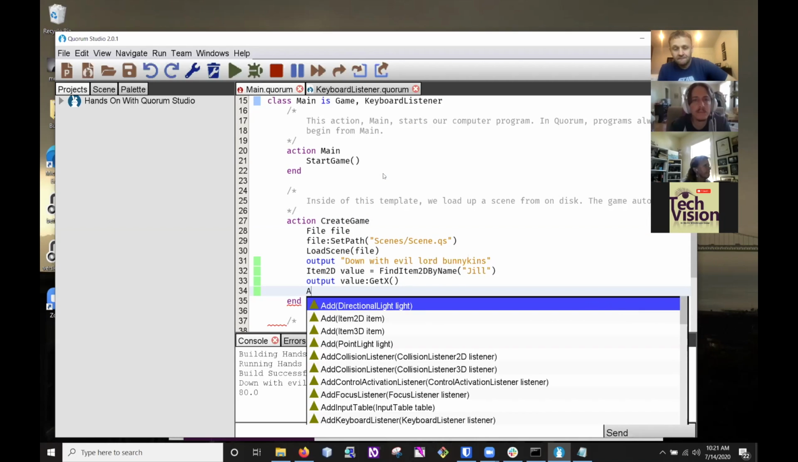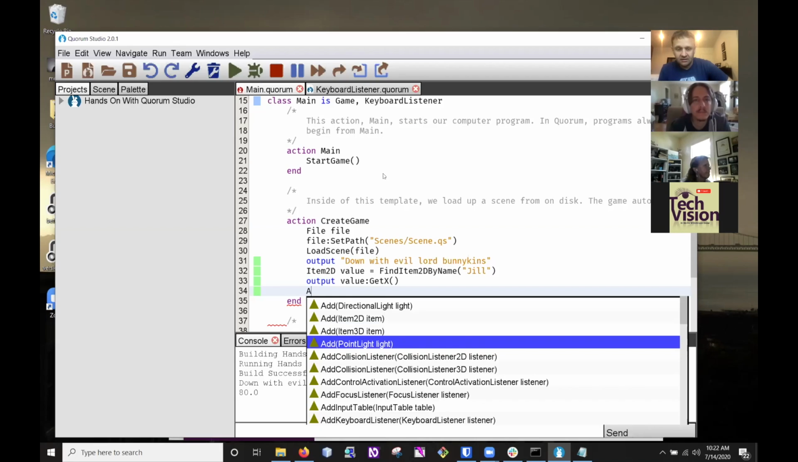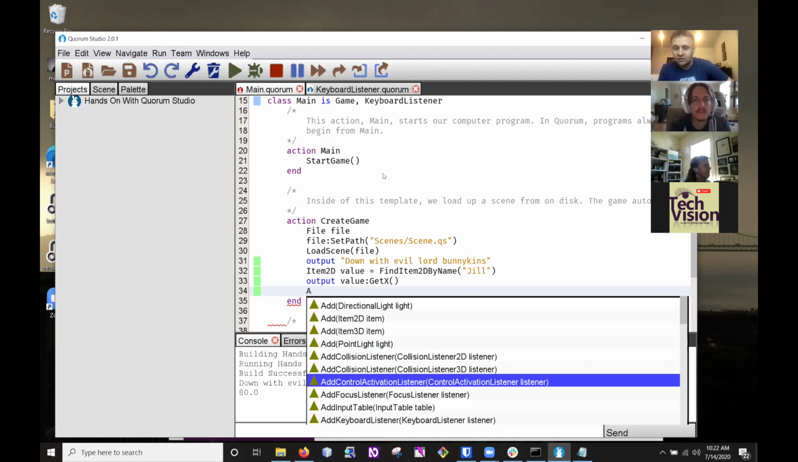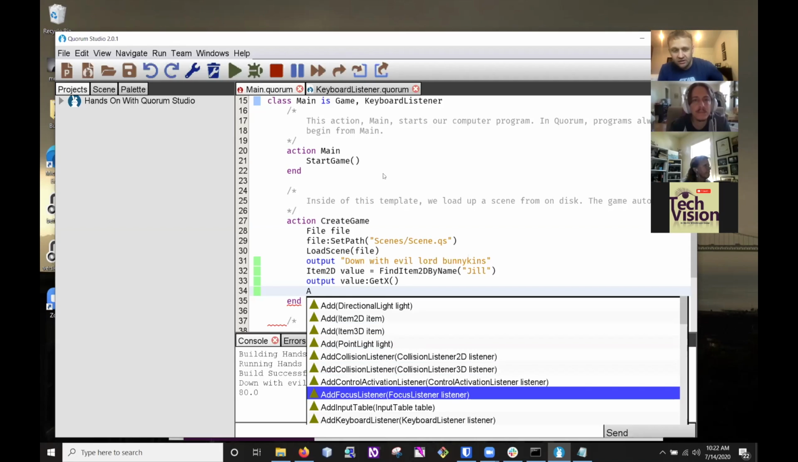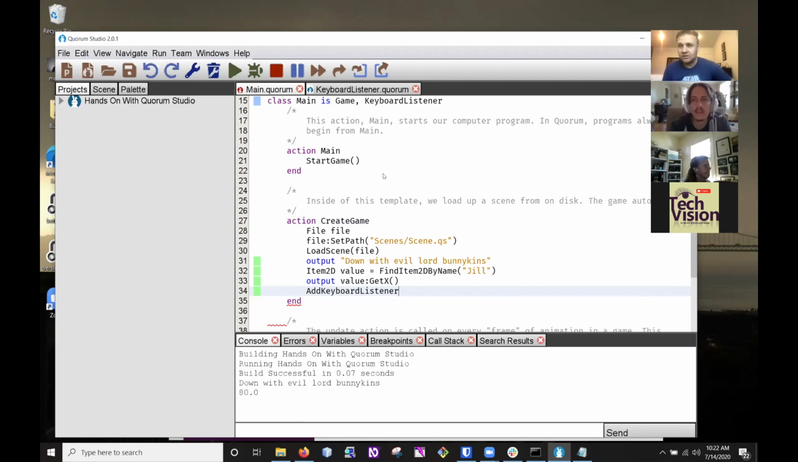Inside of this, I see all sorts of functions or actions: add directional light, add item, add point light, add collision listeners, add control activation listeners, add focus listeners, add input tables, add keyboard listeners. So I'm going to press enter on add keyboard listener in code completion. And I'm going to do something really weird, and that is I'm going to put a parenthesis, and then type the word me, and then a right parenthesis.